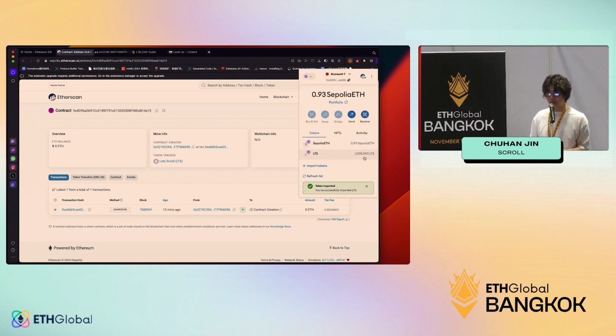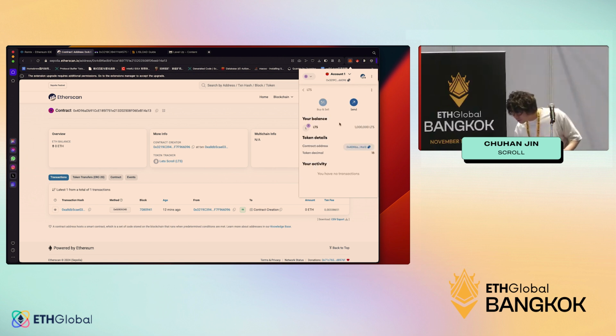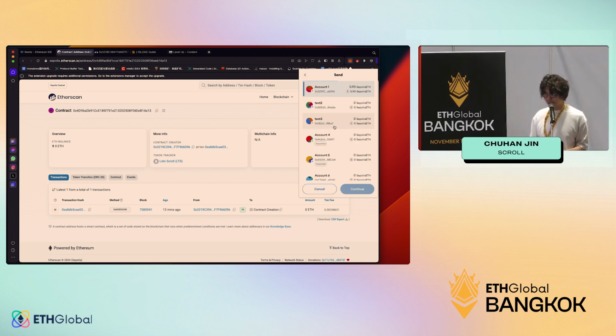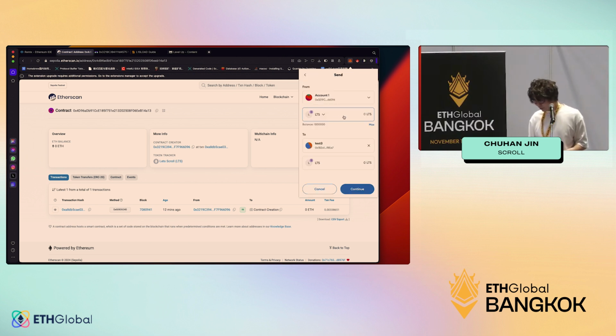Looks like currently I have 1 million. Yes, it's 1 million LTS that I hold. Now I want to transfer this to the others. I will just send. I randomly choose the account. Maybe I will send 1,000.